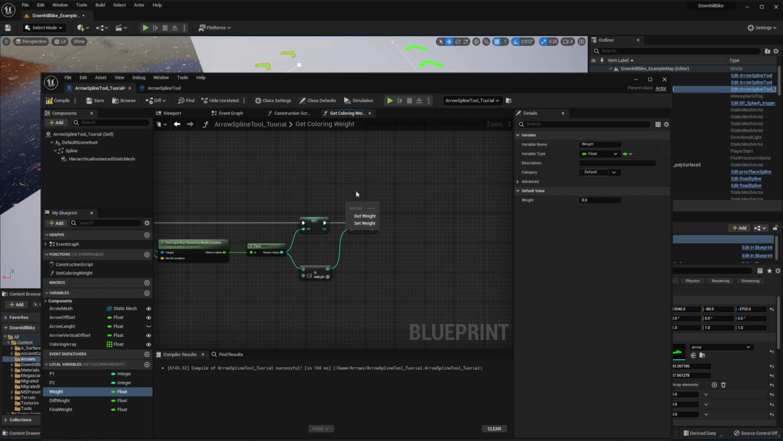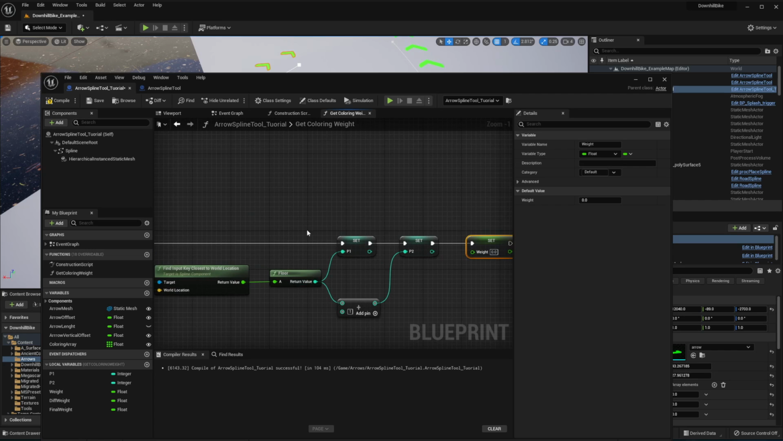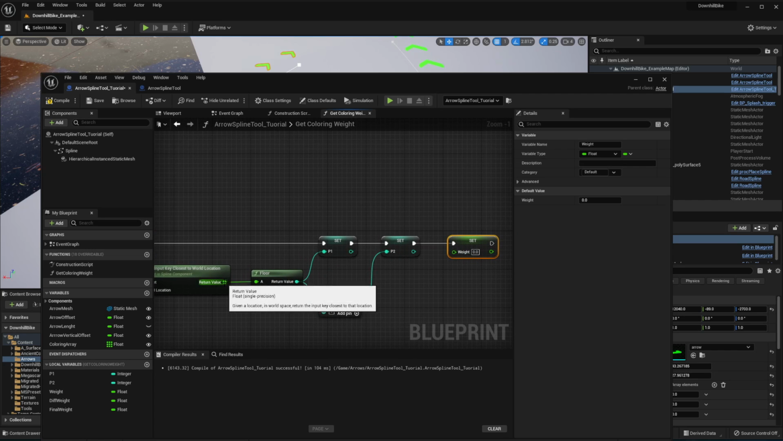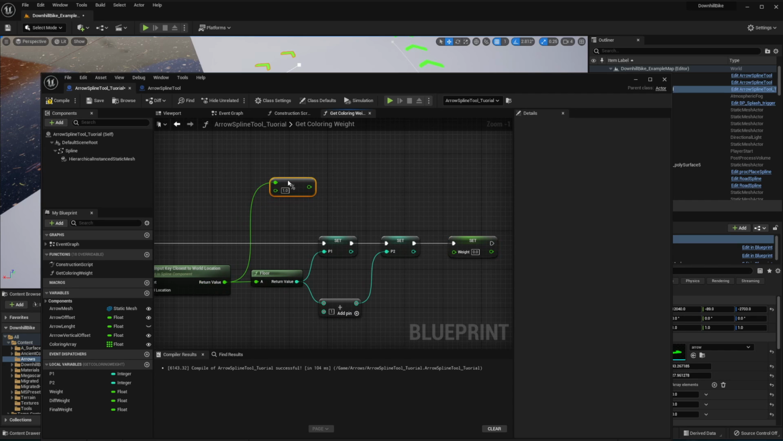For the weight, we need to set it from the remainder of this value divided by 1. So type mod, this operation is called modulus, divide by 1 and set the remainder to the weight.